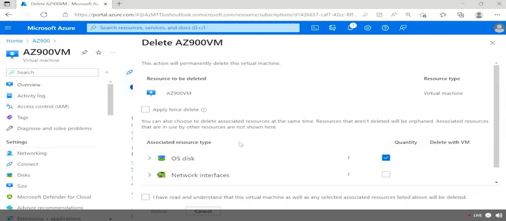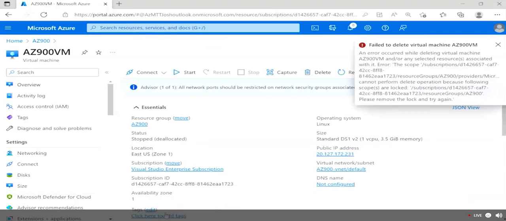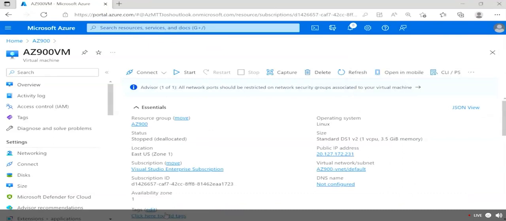It's going to ask us if we want to delete. We're going to hit yes. We've read and understand that this virtual machine, as well as any selected associated resources listed above, will be deleted. So I'm going to go ahead and click delete. Oh no! Failed to delete your virtual machine. I wonder why. Well, that's because we have resource locks.